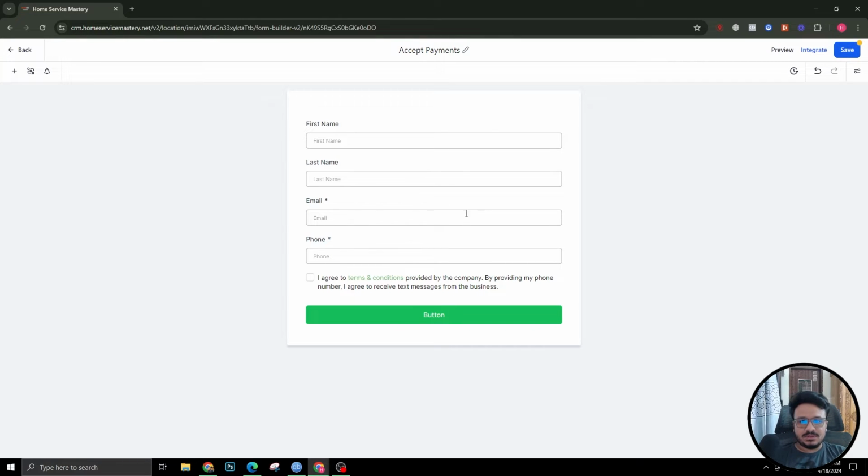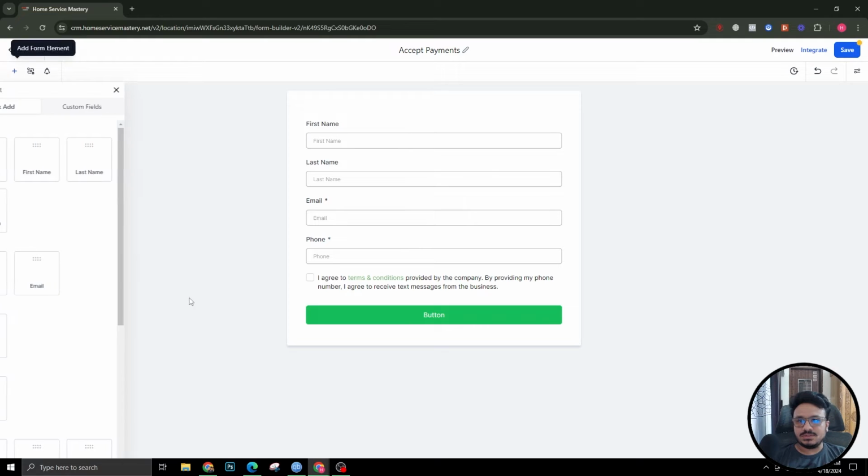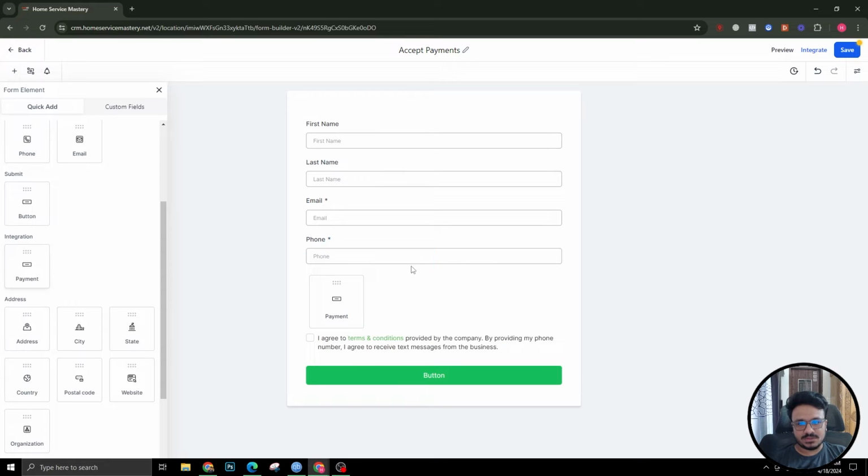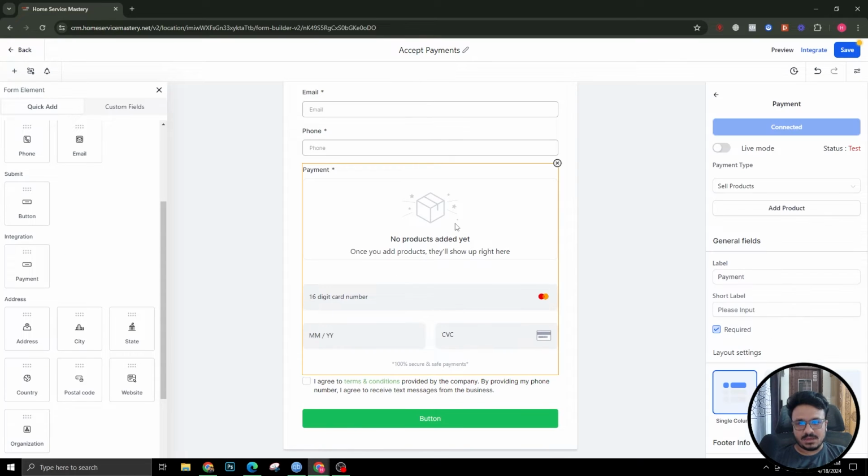Now this is the form template, right? So you can add all the fields you need, like first name, last name, phone number, email, age, date of birth, anything you want. And once you're done adding all the fields that you need, all you need to do is create or add a new element that says payment. So I'll just drag it here and click on this so I can do some edits on this.